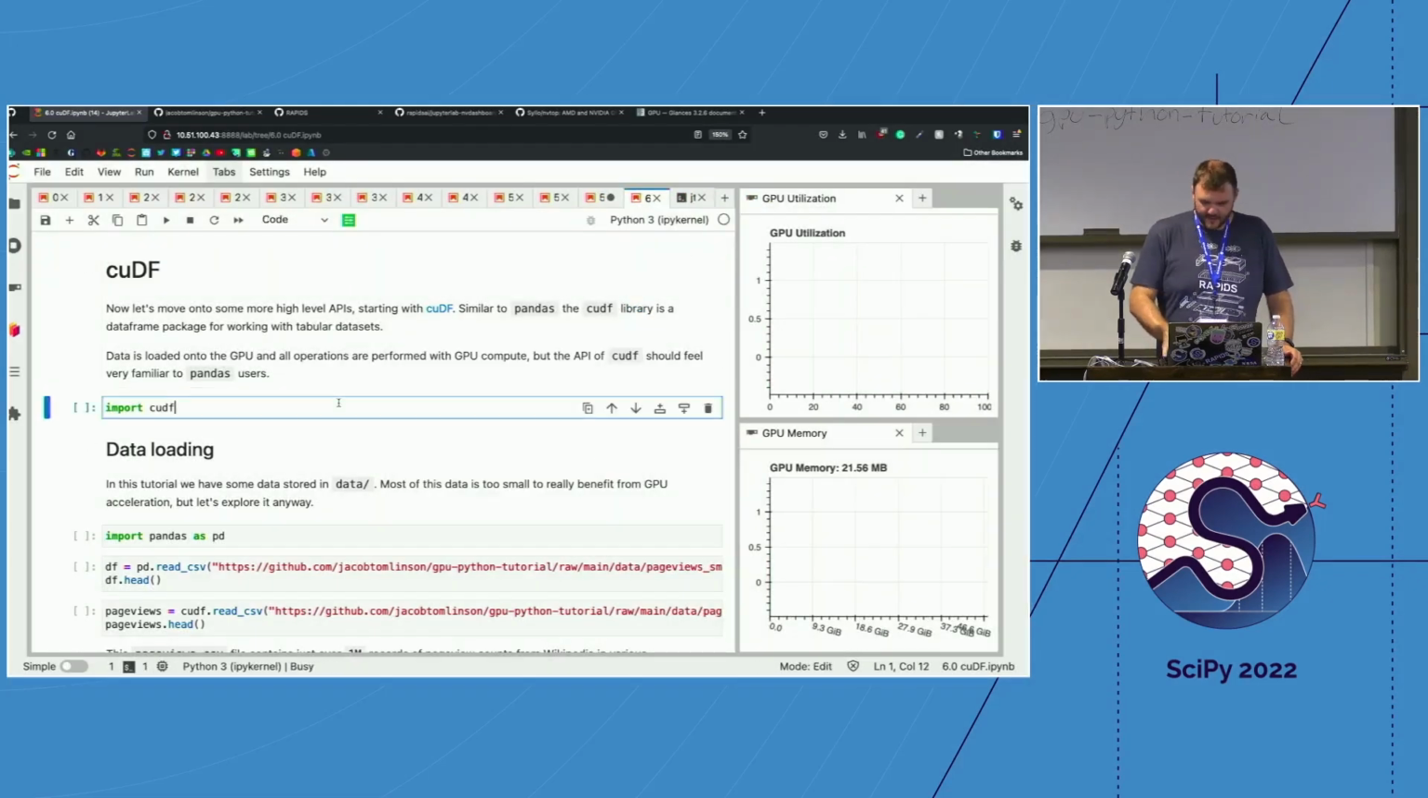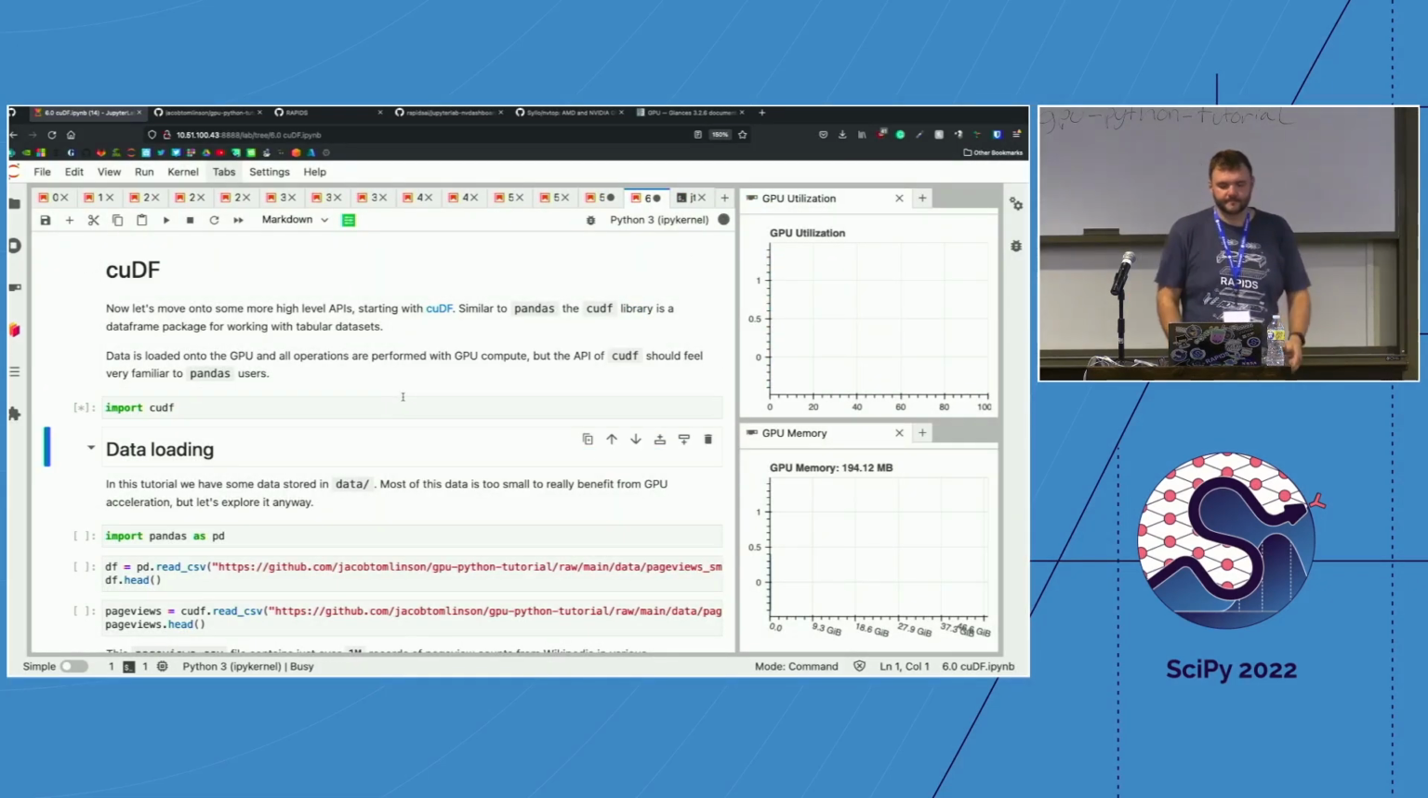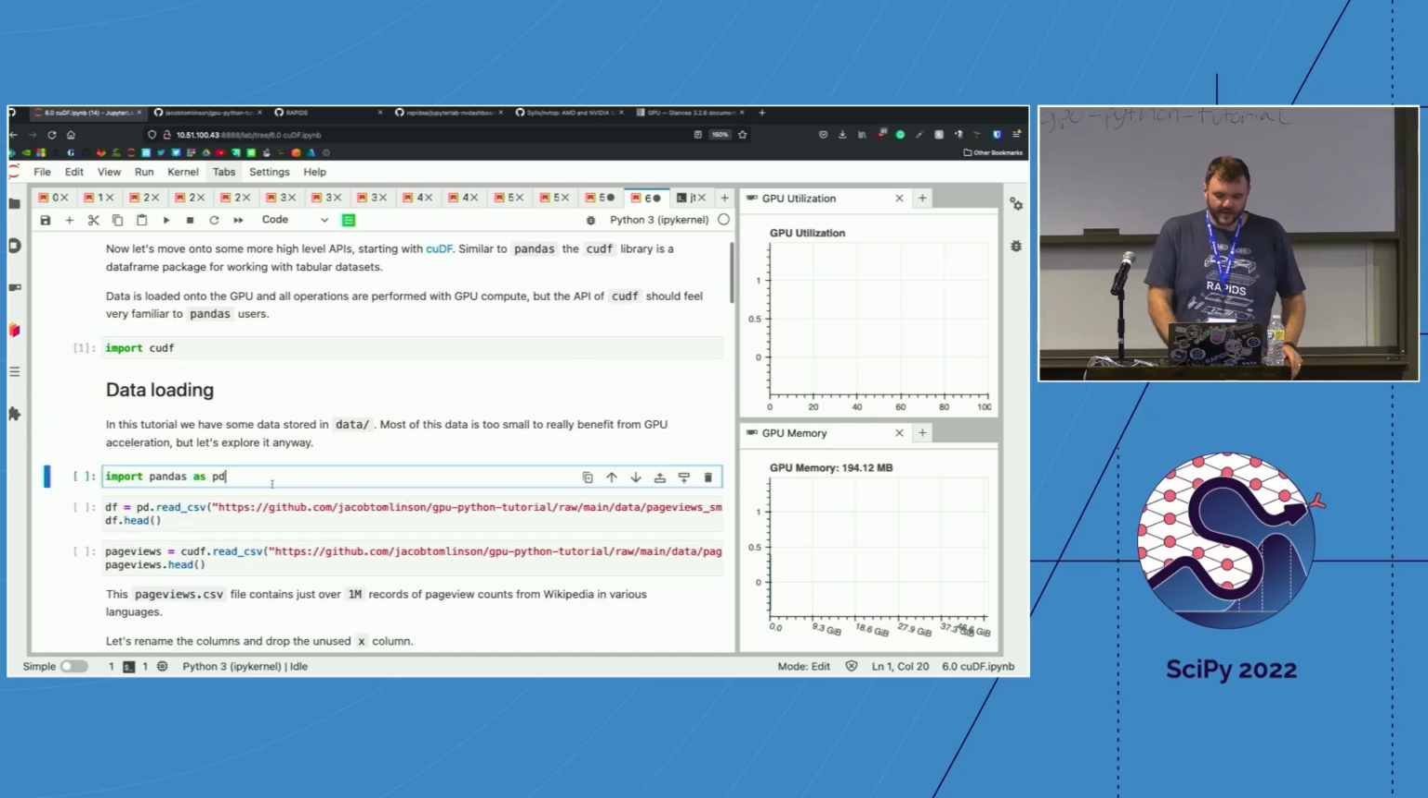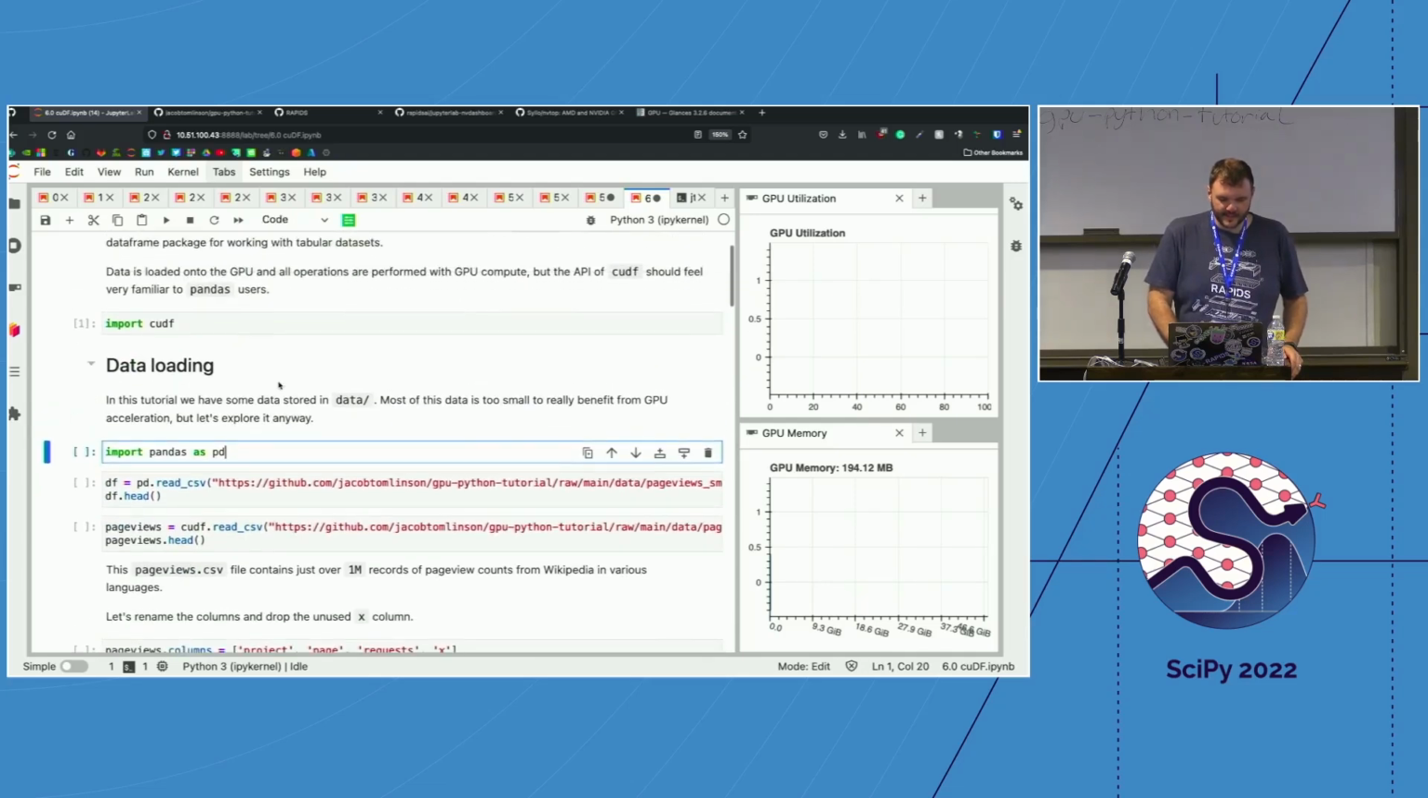But if I import cuDF, cuDF is to pandas as CuPy is to NumPy. So it is a data frame library that is GPU accelerated. If you dig under the hood, the arrays that make up the data frame are CuPy arrays, and they're built together. So you can use cuDF and CuPy together in the same way that you would use pandas and NumPy together. So let's have a look at this API and explore some of the ways that it's similar.